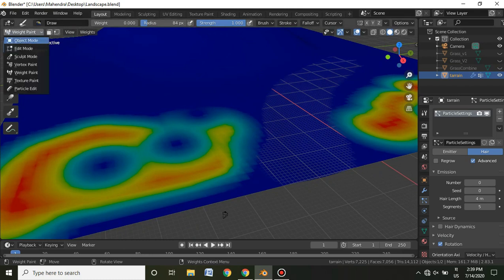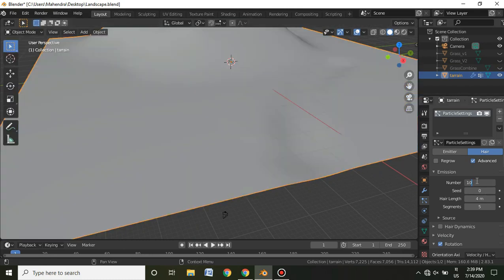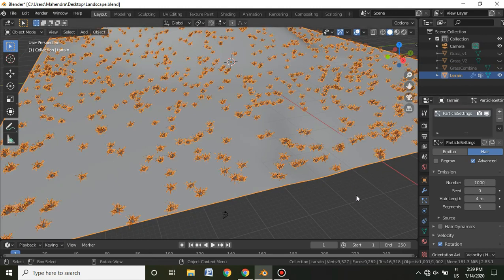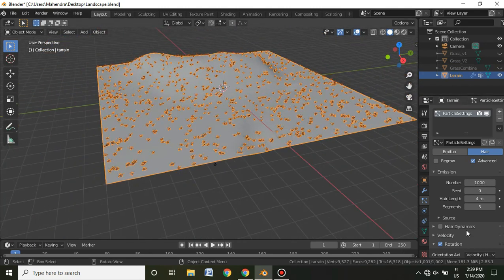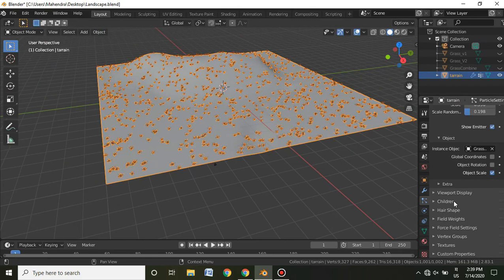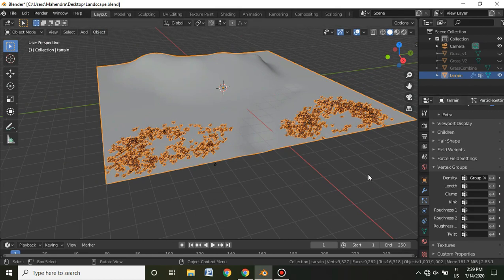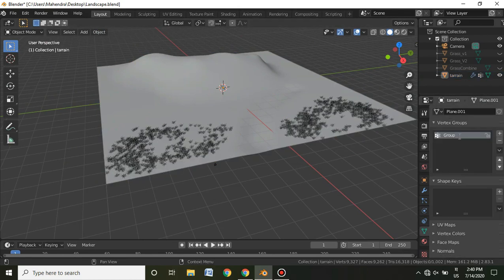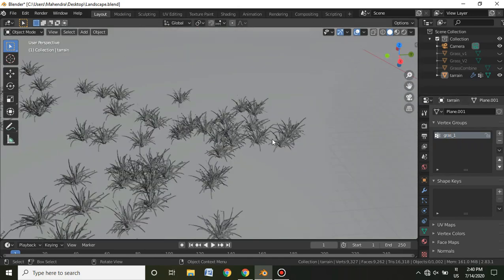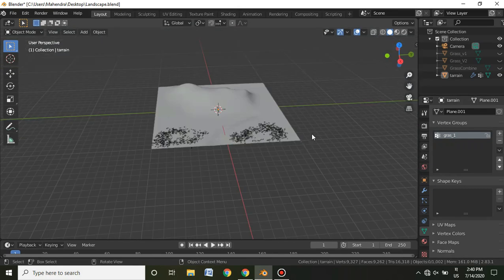Now if you go inside the object window and make this number 1000 again, there will be no real effect. The grass is still going to be all over the terrain. Now you just have to go inside the vertex group, and inside the density select the group which we have made inside the group panel. I'm going to name this group grass 1. Spelling mistake, but never mind, I'm not going to focus on that.